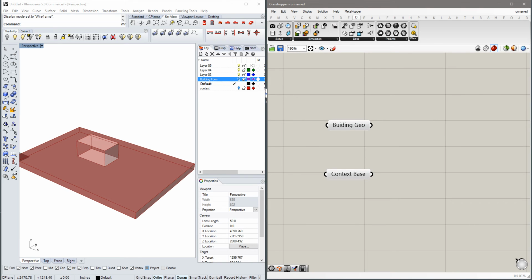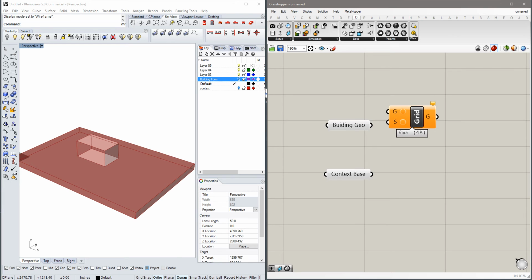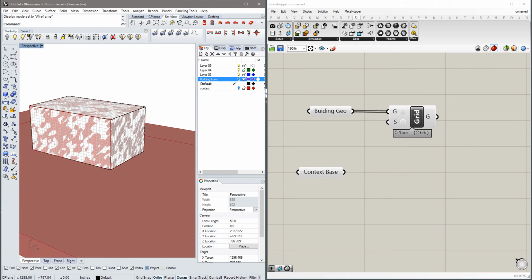So now we're going to work with the DIVA version 4 components, which, if you have it installed correctly, should look like this set of components up at the top of my Grasshopper screen. There's a couple components for setup, and we're going to start with the daylighting grid, and we're going to put our building geometry into the G of the grid. What that'll do is reference each of those surfaces and put a grid on them.